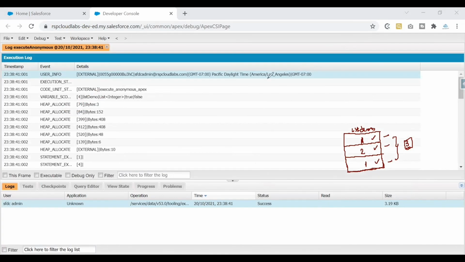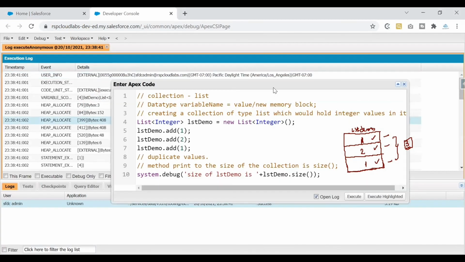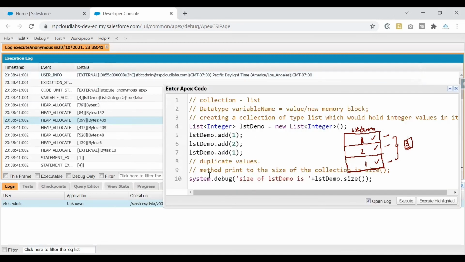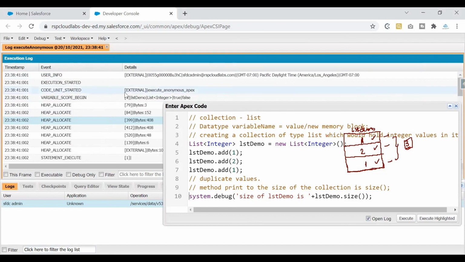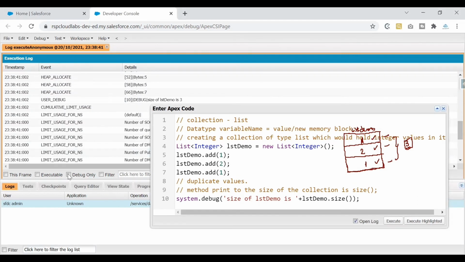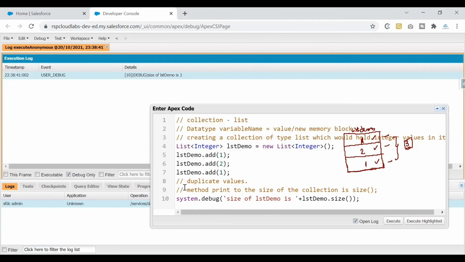Now we have a debug log generated. My point of interest is the debug statement that we have written on line number 10. So I would ask the system to show me only debug logs. Before we do that, if you quickly see this variable scope, earlier we were creating integers and all. Now the variable scope that we have is LST demo, which is of type list, and it is holding integers in it. All right. Now I'm interested in debug scope only. So I'll check this checkbox, and if you see here, on line number 10, the size of my LST demo is 3. So that means whatever we have discussed so far is true.